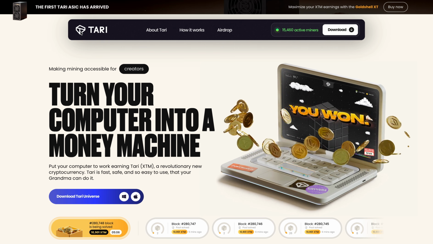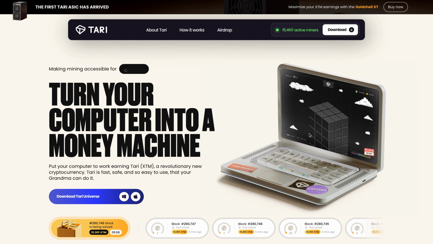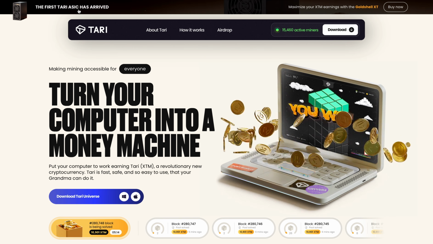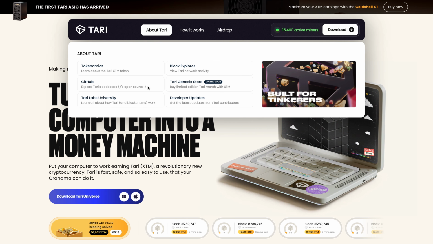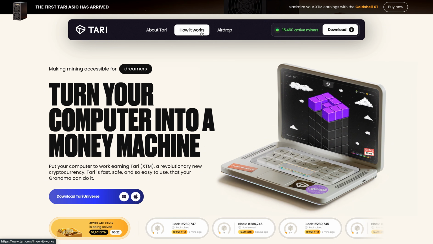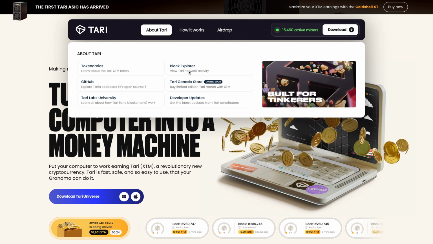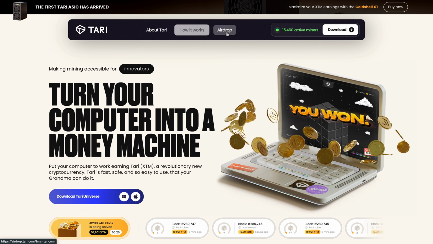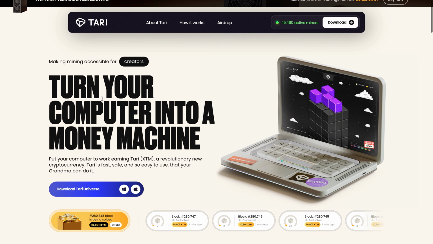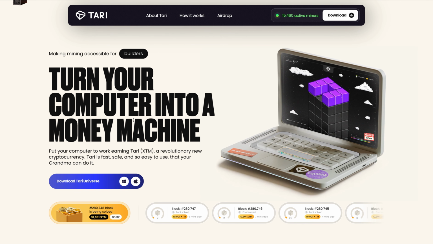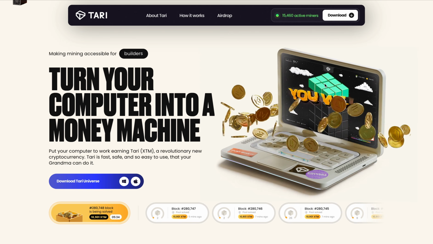project. Dark theme, clean layout, smooth motion graphics. It feels closer to a consumer app than a blockchain white paper. Top of the page, there's a banner announcing the first Tari ASIC has arrived, a dedicated mining device called the Goldshell XT. We'll touch on what that means in a second. The navbar has About Tari, How It Works, an airdrop link, and a download button. There's also a live active miner count, over 15,000 miners on the network as I'm recording this.